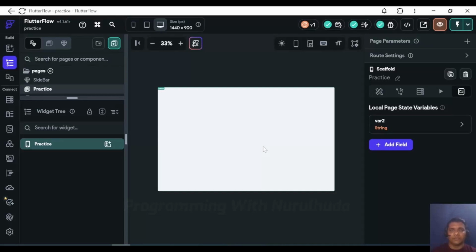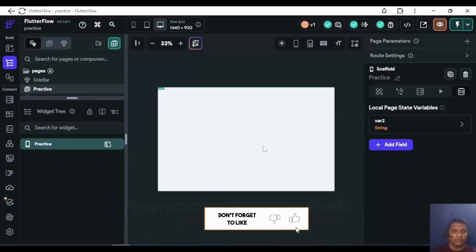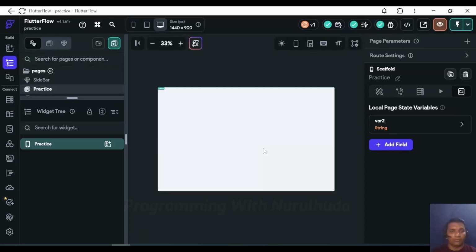Hi, in this video we are going to implement column layout in a FlutterFlow page. Basically, column layout is used to distribute all widgets and child elements vertically. So when we need to design vertically in our page, then column layout is used.